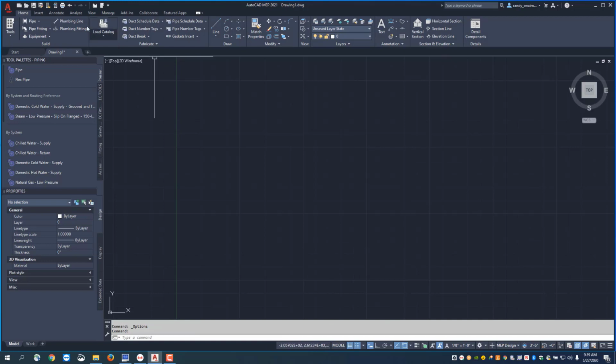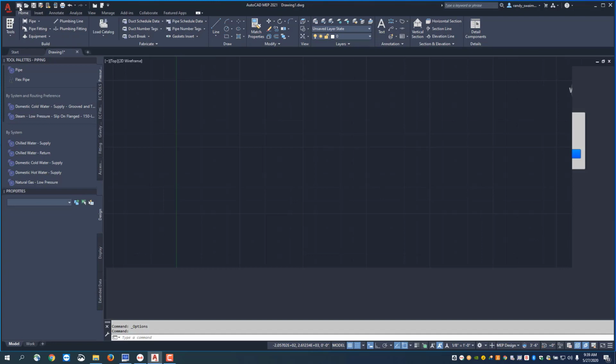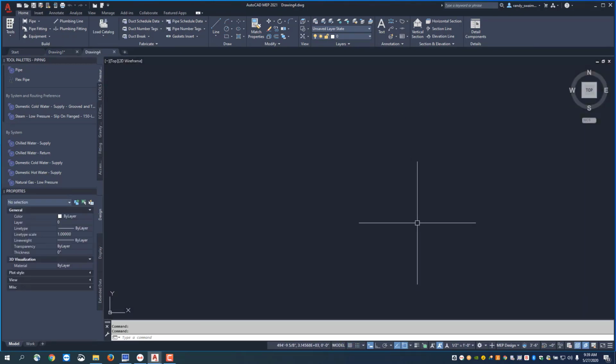Now when we go to select that template by going up here and selecting this piece of paper for new, that's opened up our EC Start Drawing template that already has a lot of our routing preferences preset.